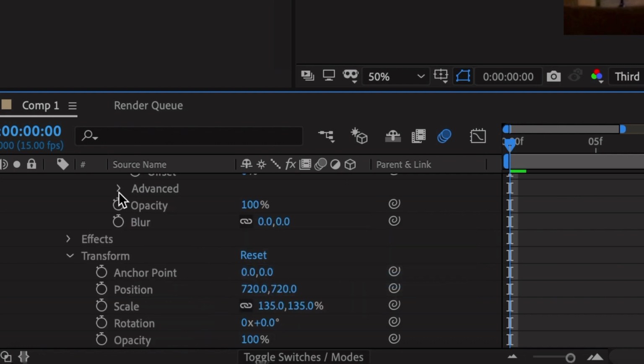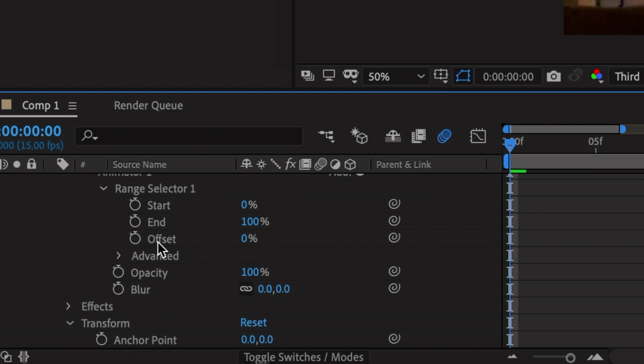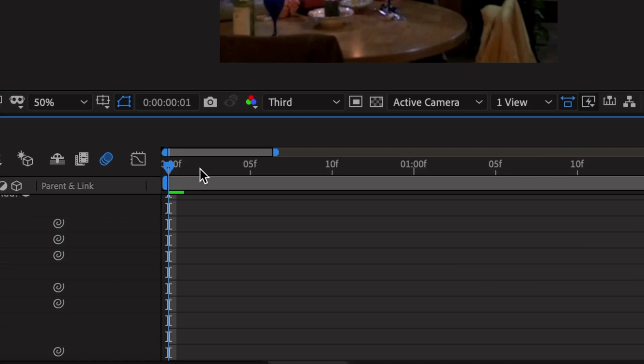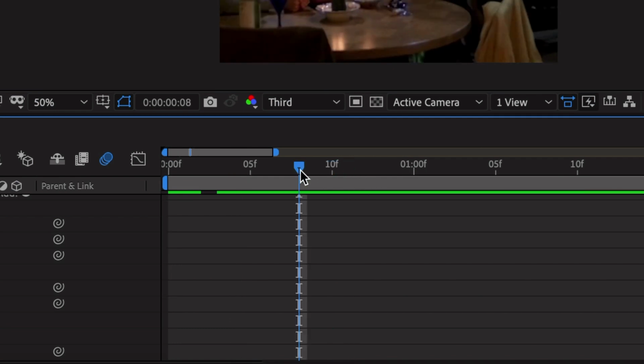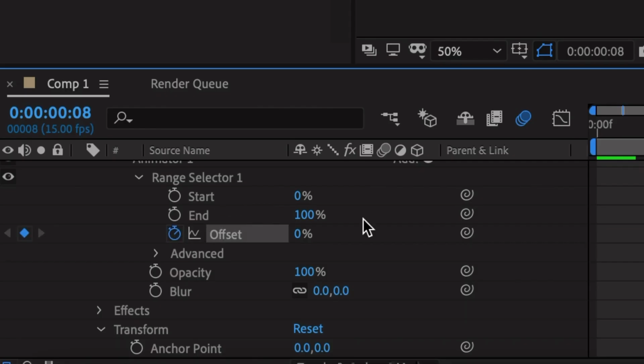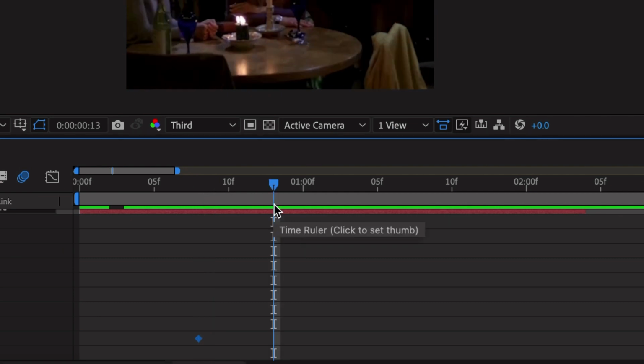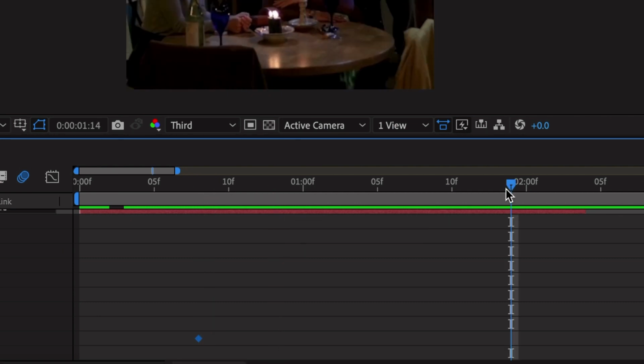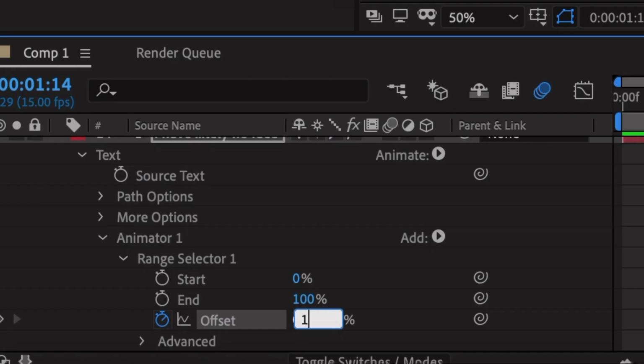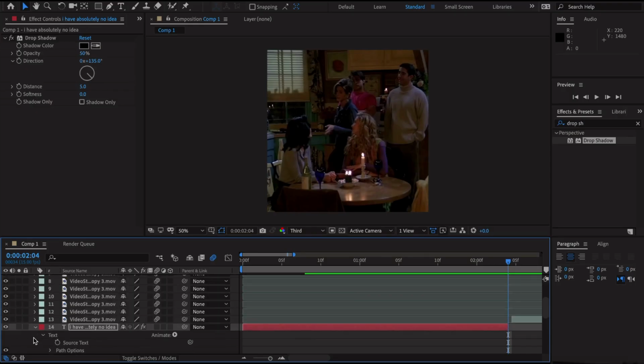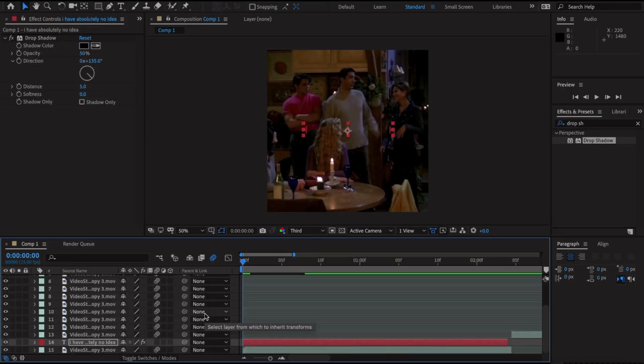Then you can just go to offset, and wherever your person starts talking or where you want it to start, you can just go to that bit. So around here for me, and then click the stopwatch, drag it to where you want it to all be fully unblurred, about there for me, and then make that 100. And then that is it. So it should look something like this.